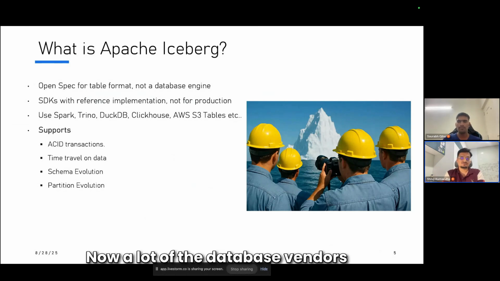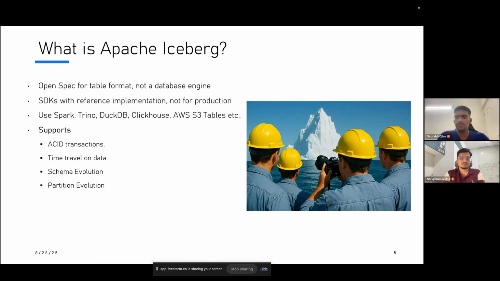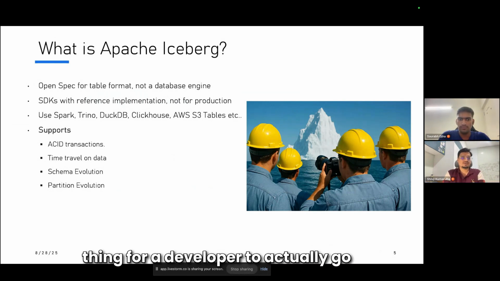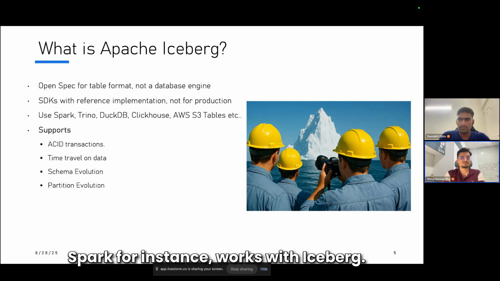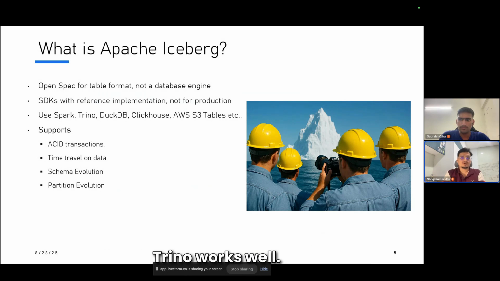A lot of the database vendors or streaming vendors are actually integrating this today. And that is why it makes for a great thing for a developer to go and look up what these vendors are actually doing out there in open source. And you can have your compute engine of choice. Spark, for instance, works with Iceberg. Trino works well. DuckDB has some integrations. I think they are still working on making a nice write integration. The read really works well.